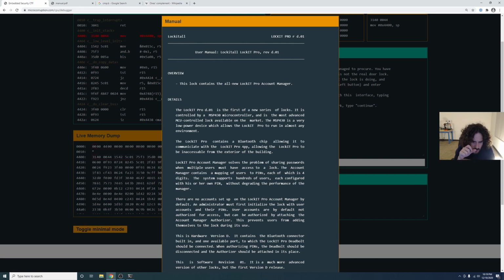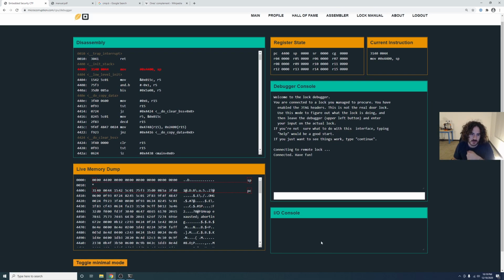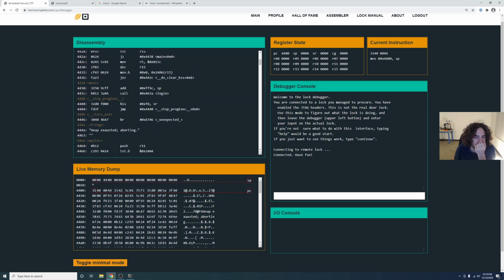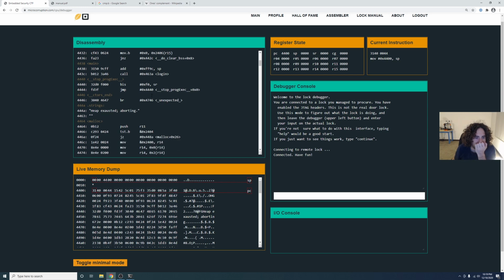User accounts are by default not authorized for access, but can be authorized by attaching the account manager authorizer. This prevents users from adding themselves to the lock during use. Okay. I don't really know what that means yet, but I think we're going to figure that out. So far, this looks pretty much the same. There's heap exploitation, maybe.